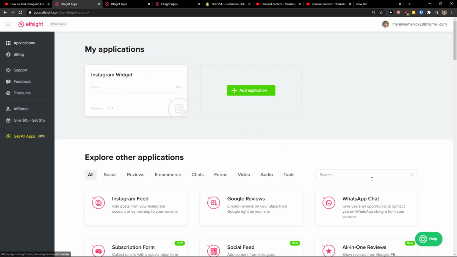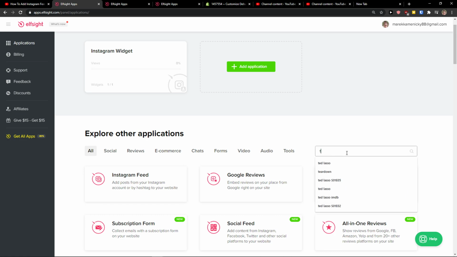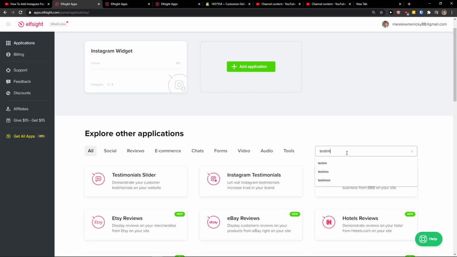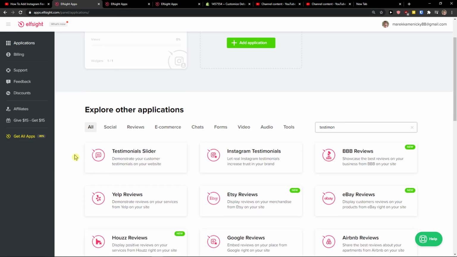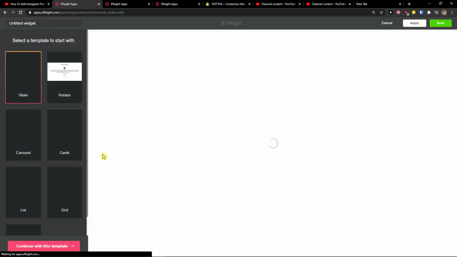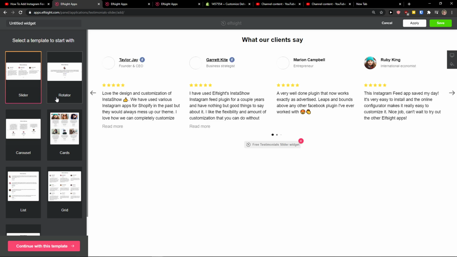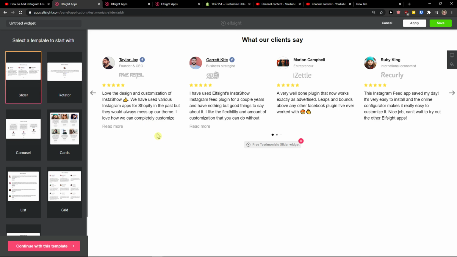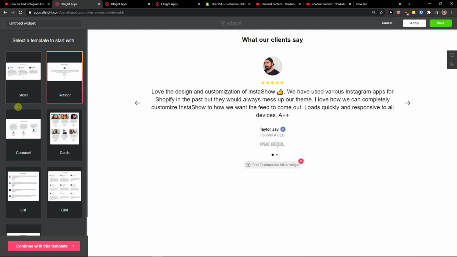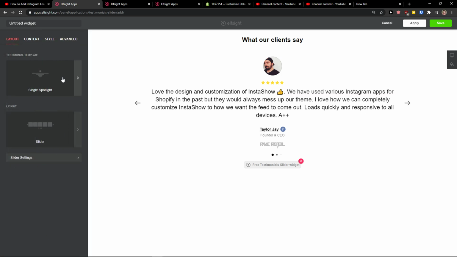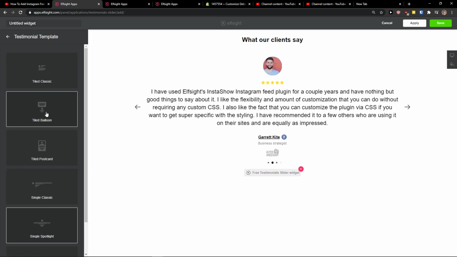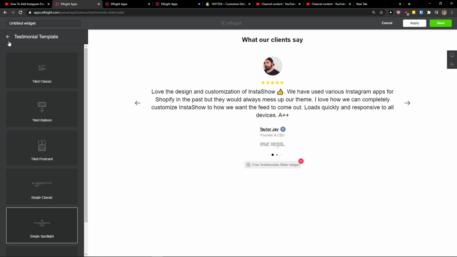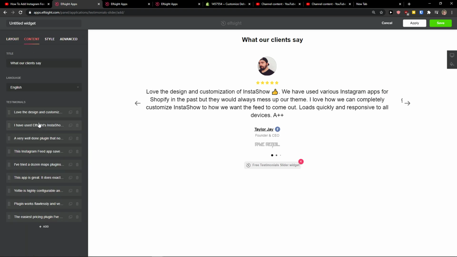Right here, when you're gonna be in Elsite, you just want to write in search testimonials, and you're gonna see here testimonial slider. Let's create a widget, and right here you want to choose slider, rotator or carousel or cards. I would go literally with the slider, but it's really up to you. You can also choose the rotator here. Now you can like again change the template. And when you got it, you're gonna see content.